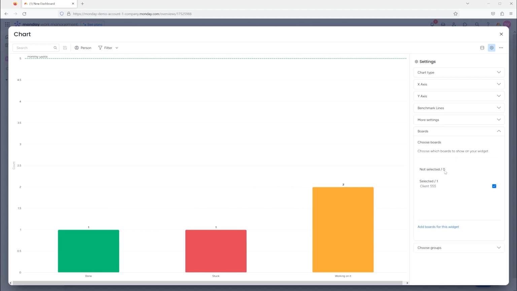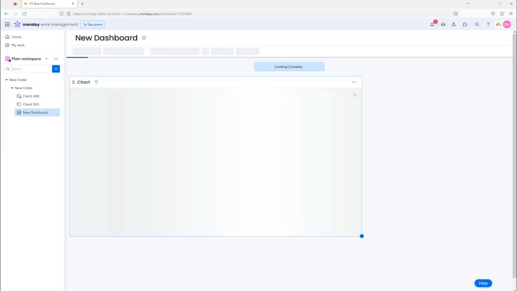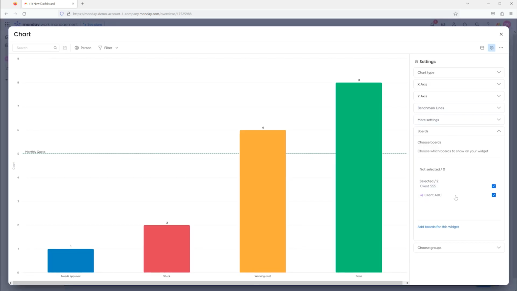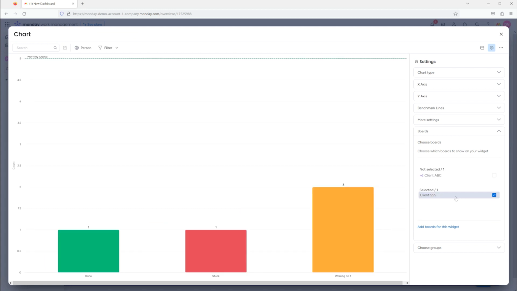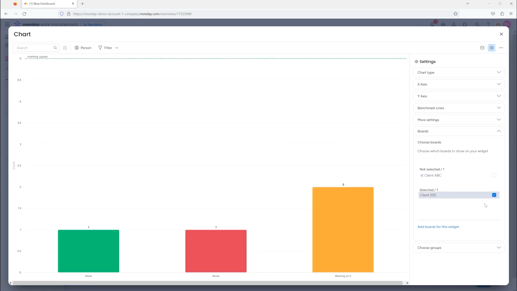In boards, this might be a specific instance where you have 5 or 10 boards associated to this dashboard, but you want this widget to only pull from a specific board. So in here, you can select that. Let me add another board so you can see what I'm talking about. Now you can see there's 2 different boards I can choose from, and I only want from client 555. So I can simply go back and add it if I do want to include this one.